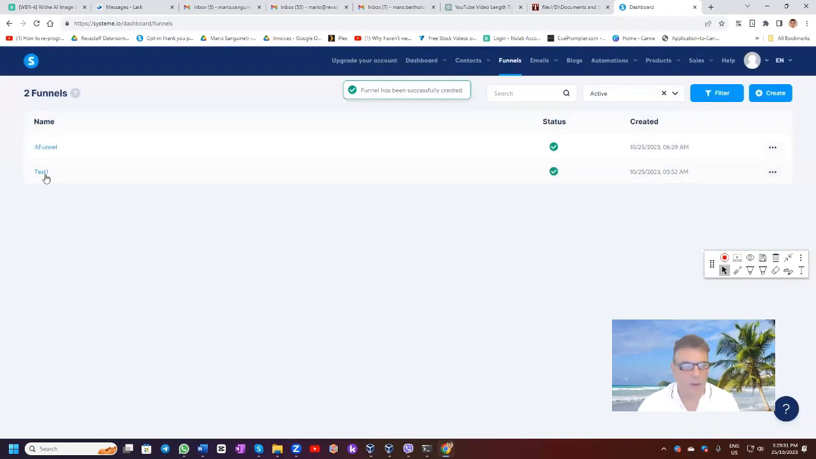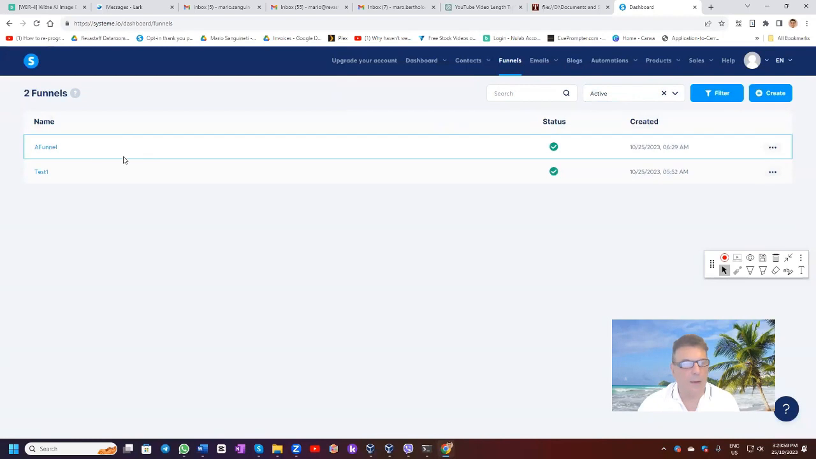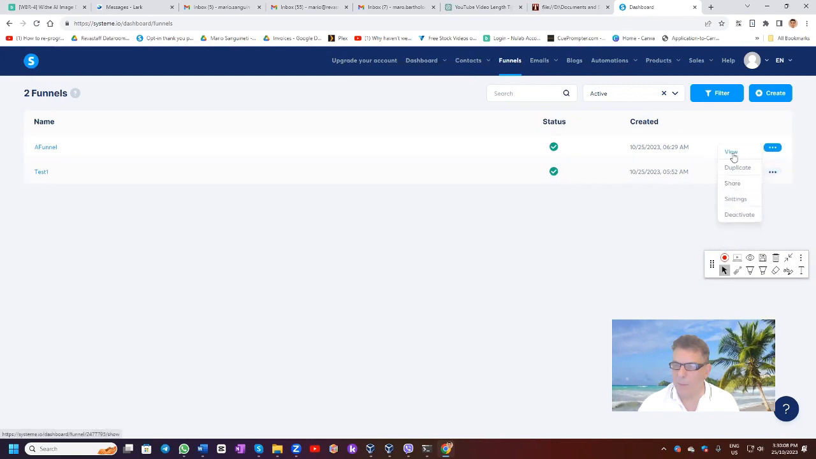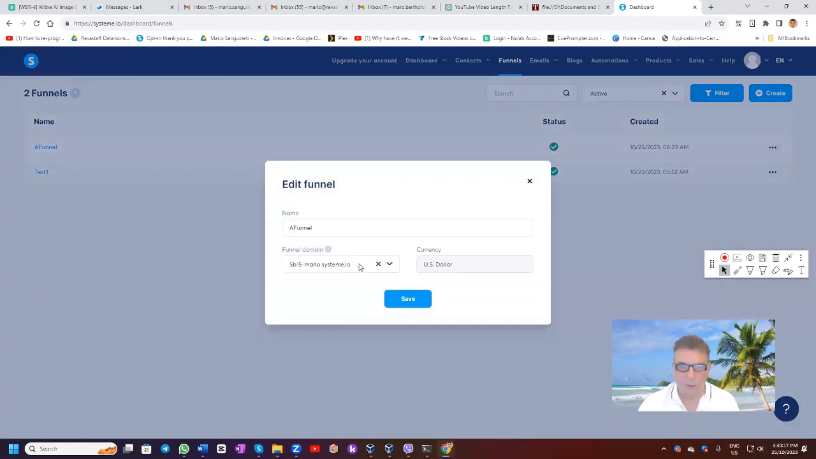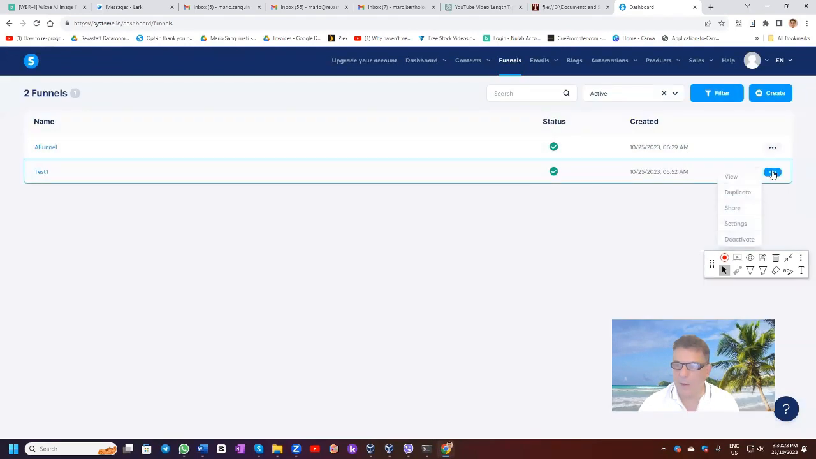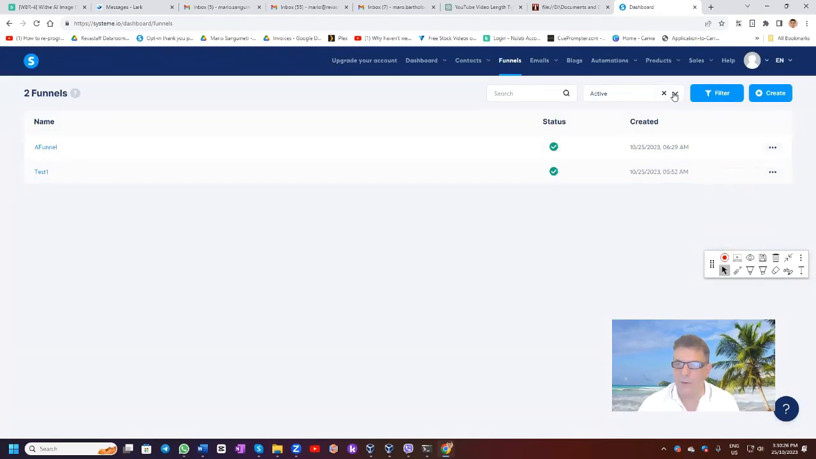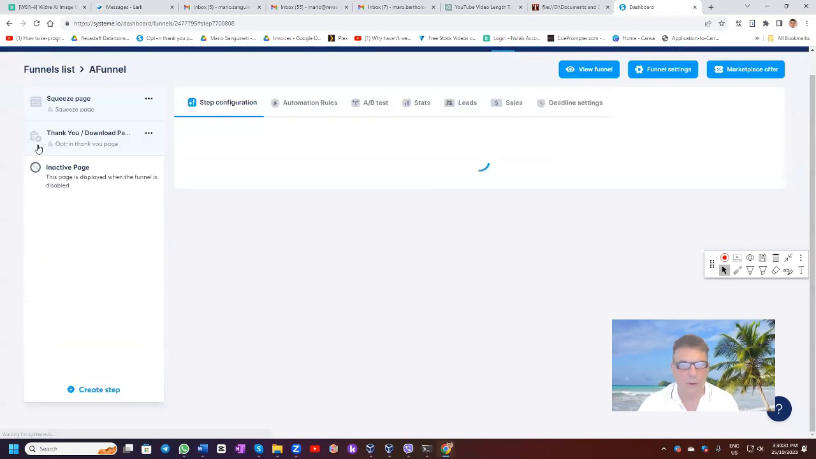So now we've got two here, one I created before. They're both active. You can deactivate them or create them to be active. Now, before I click on the funnel, on the far right you have the ability to view the funnel, duplicate it, share it with another Systeme user, and look at the settings, which is what we use to create it. It's the same information. You can change that, and you can deactivate it, which just changes how you see it here. So it's all straightforward. So I'm going to go into a funnel.